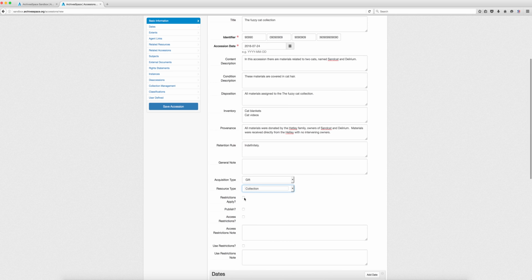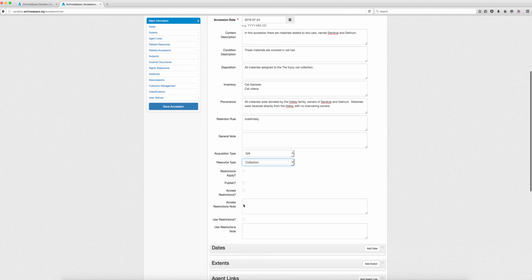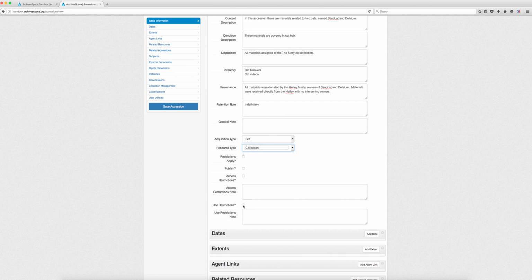If any restrictions applied to the use, we would check yes here. We're going to say that no restrictions apply because we want everyone to know about the cats, right? And we're going to say that we will not publish this acquisition record because acquisition records aren't usually made public. It's what we're going to talk about later, finding aids and records for the collection that are made public. And there are no access restrictions or use restrictions, but if we wanted them, we would type them in here.